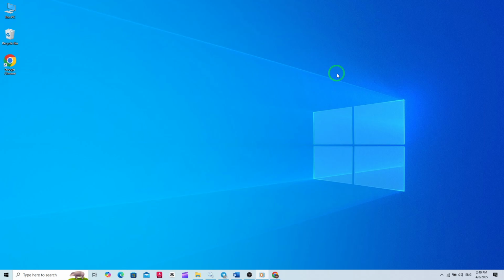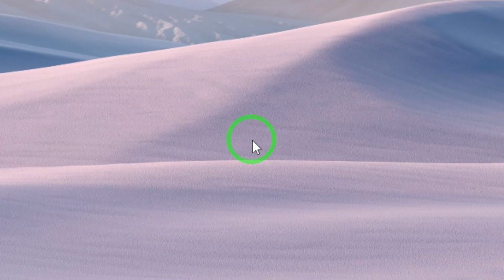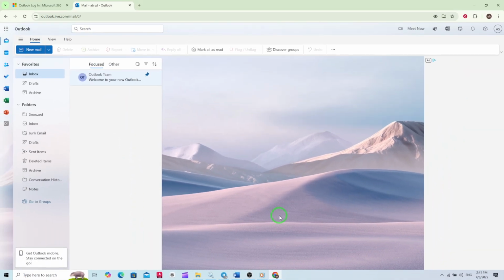Let's get started. First, open Outlook from your browser. You can use any modern browser like Chrome, Edge, or Firefox to access your Outlook account. Once you're logged in, navigate to your inbox where all your emails are displayed.